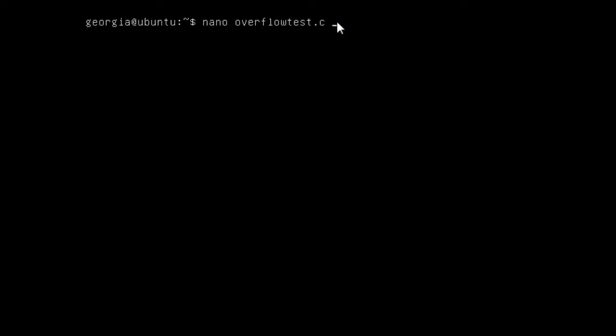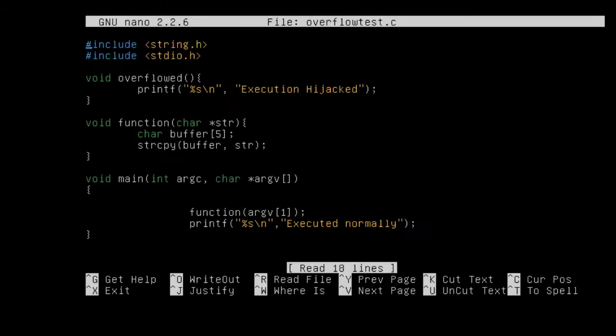Now let's look at a simple C program to illustrate what we've just learned. First we have our include statements, which tell us to include other C libraries, in this case string and standard I/O. And we have a function called overflow, which all it does is print out "execution hijack" to the screen. Then we have another function called function. It has a single parameter, a character string, and a local variable, a character buffer with 5 characters. We have strcpy, which takes our parameter and copies it into our local variable buffer.